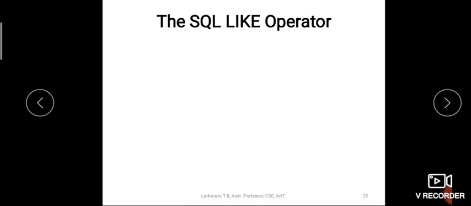And I want to know the students who belong to the city which starts with the letter B. If I would like to write like that, then I can specify some pattern. So how can I write the pattern? Using this LIKE operator. Let us see how you can do that.